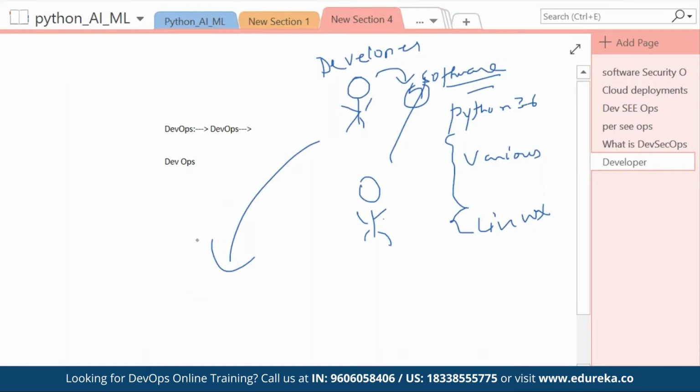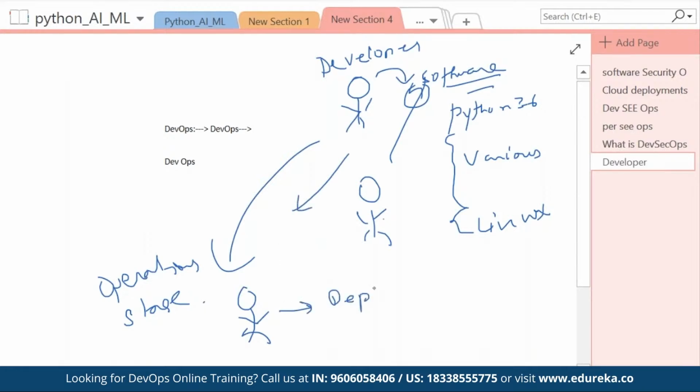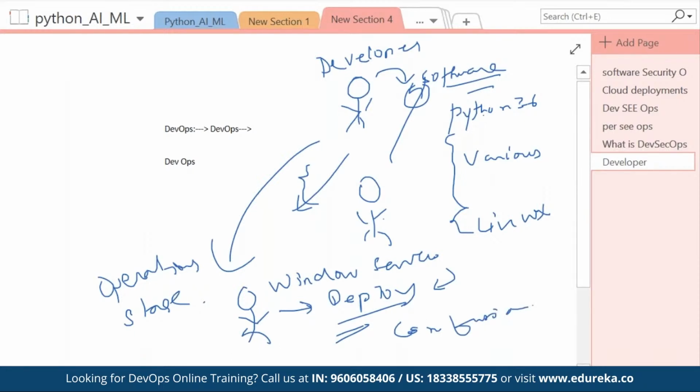Now when it comes to the product operation stage, the operations team will take this software, you will pass this software to the operations team, they will try to deploy it, but when they are deploying it, they are using a Windows Server edition, they are not using Linux. And also all the environment required to run this software is also not known. So what will happen? There will be a lot of confusion. At the end, what will the operations team say? That your code is not working.